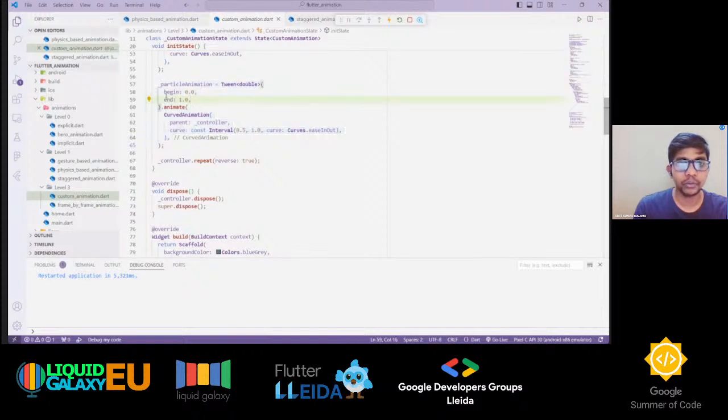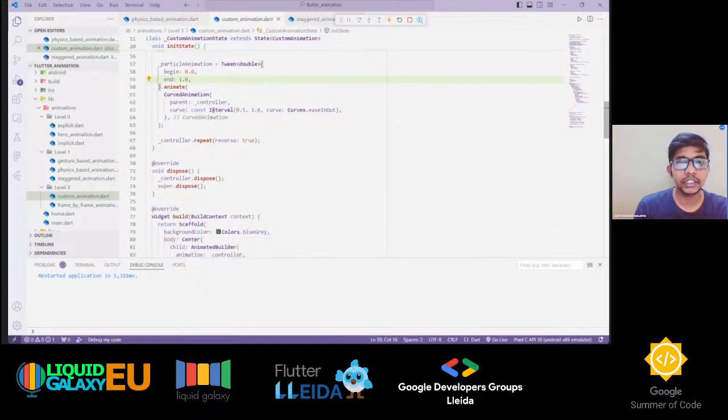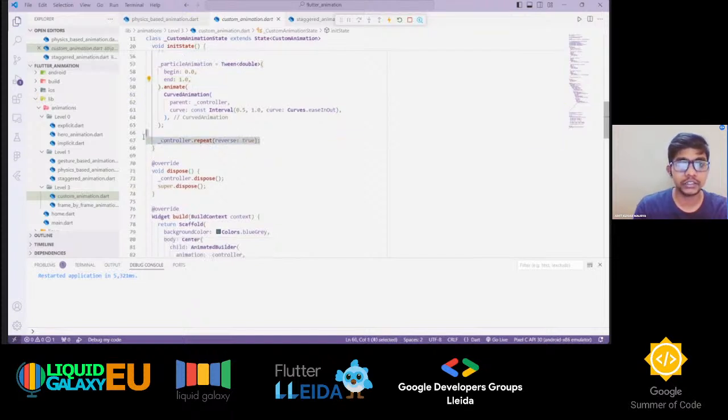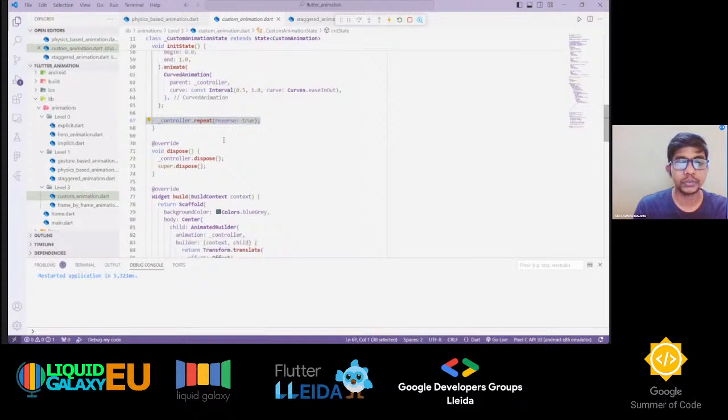Then we are using this from 0 to 1, and then animate, and we have the interval of 0.5 to 1.0. We know that the interval means that if the timing is 1, then it will start from 0.5 to 1, from 50% time until it is over at 100%. This way it is working, and we are repeating this, you can see. And reverse is true, meaning it is reversing back to the original position.